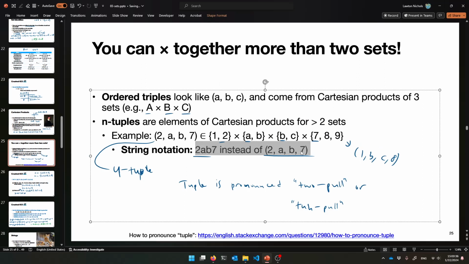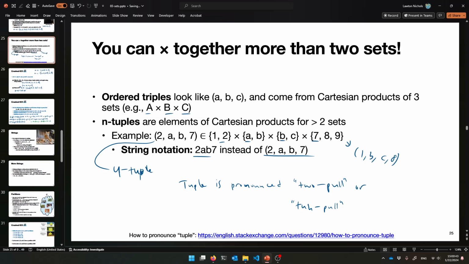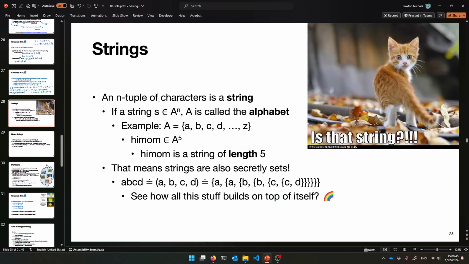To AB7 instead of like this. So strings are really just ordered pairs, really long n-tuples usually. All right, so that's why we're talking about them here. So an n-tuple of characters is just a string.